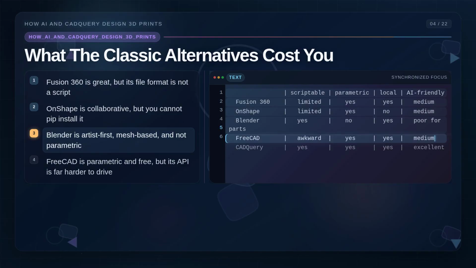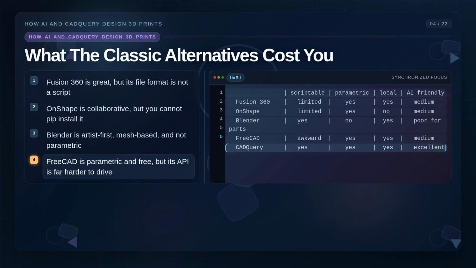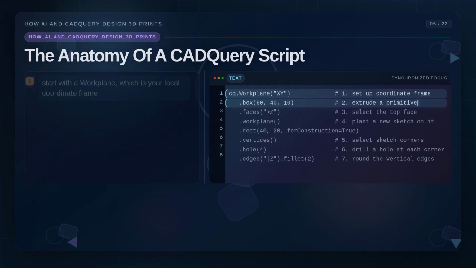Blender is the open source giant of 3D, but it is mesh-based and artist-first, and forcing it into a parametric mechanical workflow fights the tool. FreeCAD is parametric, free, and locally installable, and it has a Python console, but its API is genuinely harder to drive cleanly, and its execution model is closely tied to its UI. CADQuery sits in a small but important sweet spot. It is scriptable, parametric, fully local, and trivially drivable from a server, a notebook, or a chat session. That is exactly the shape an AI workflow needs.